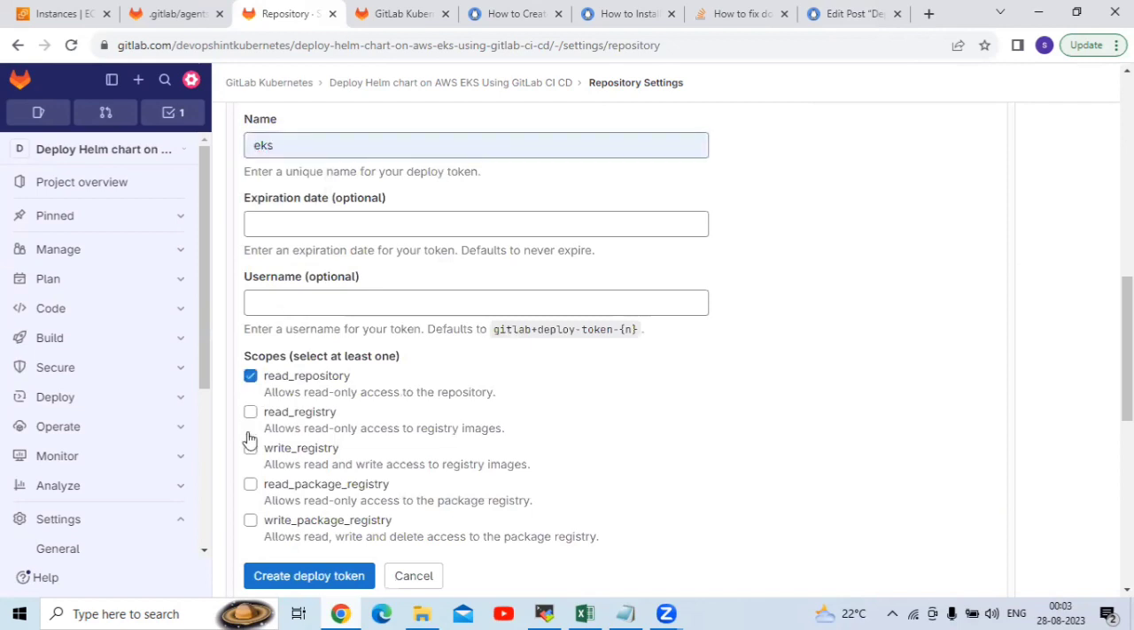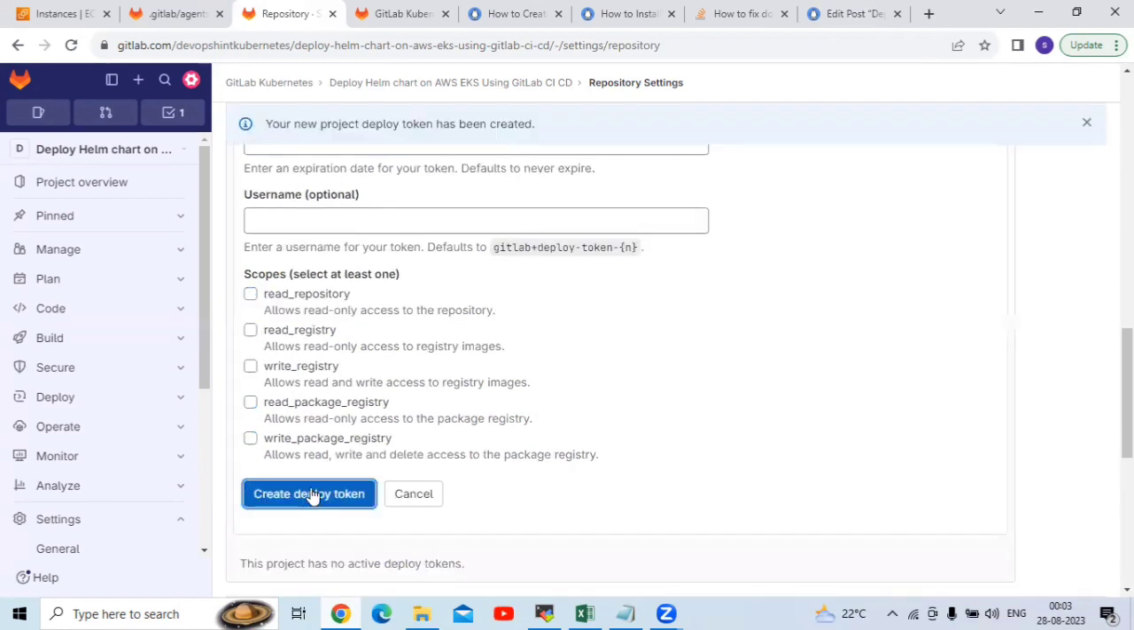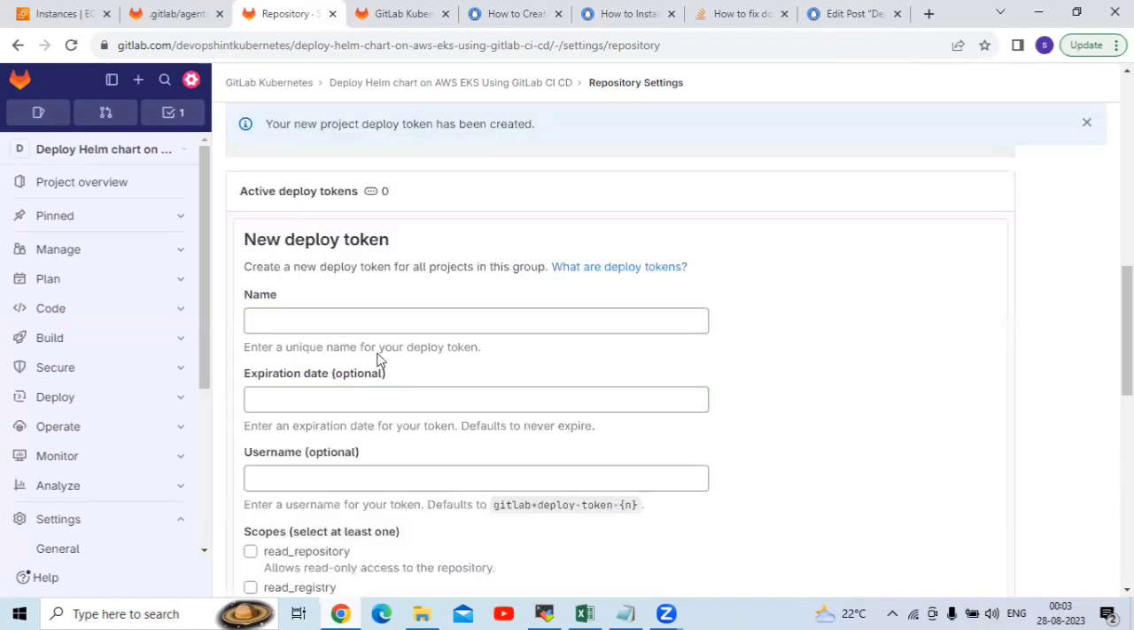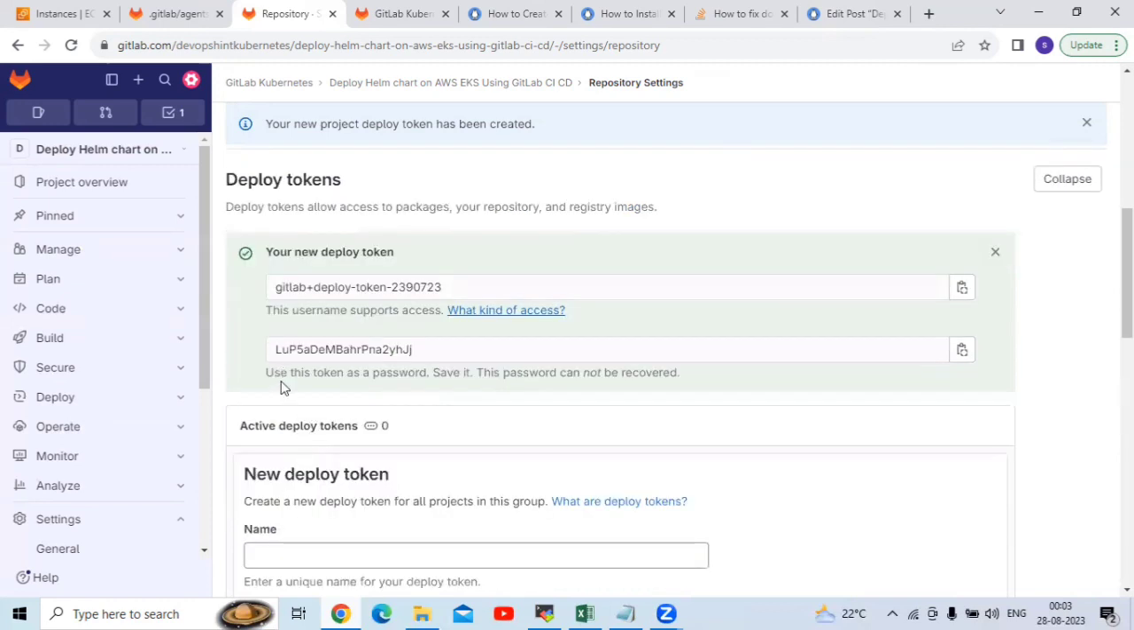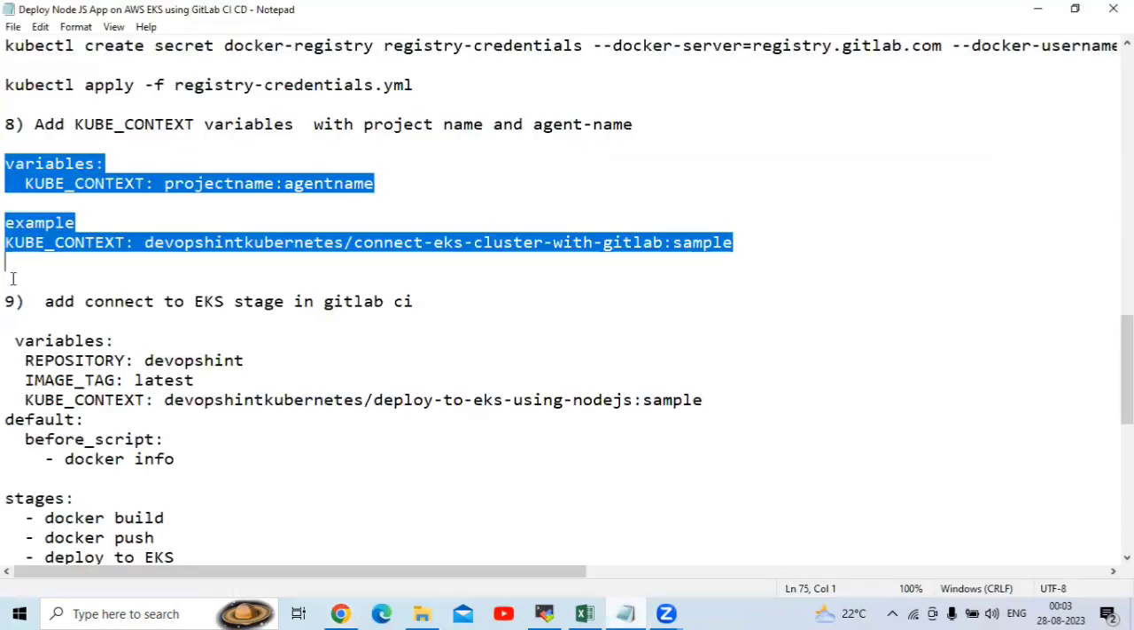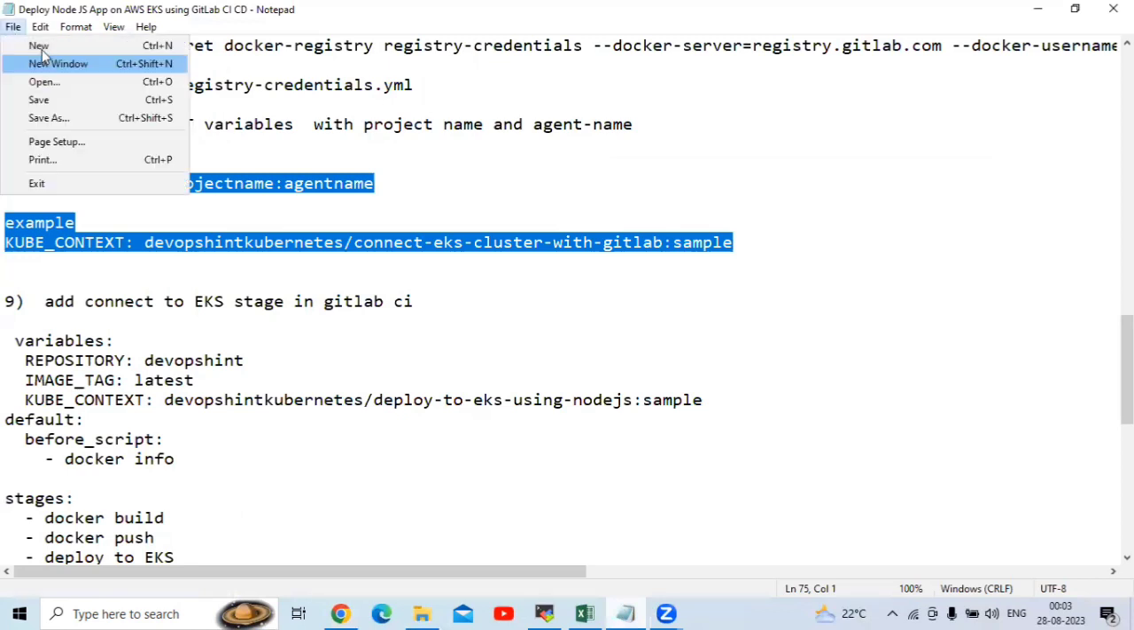Check out all these options: read repository, read registry, write registry, read package registry, write package registry. Click on create deploy token. Now it's done. Let's copy our token. Always use this token as a password and save it. This password cannot be recovered, so that's why I'm going to save this.